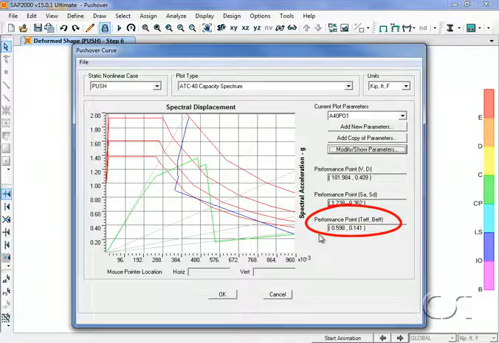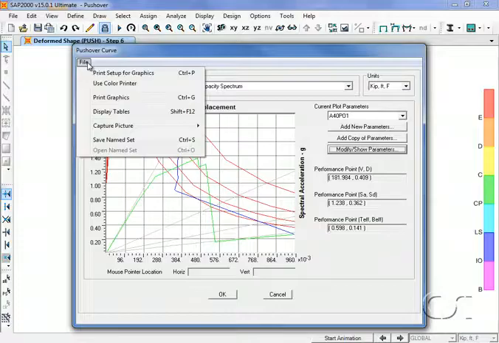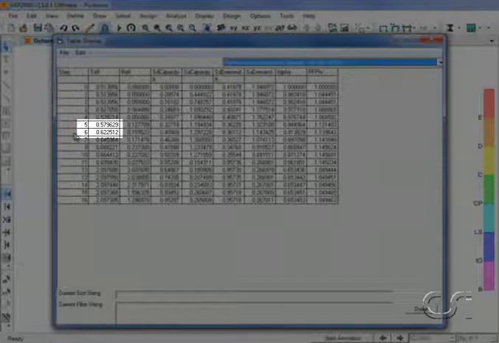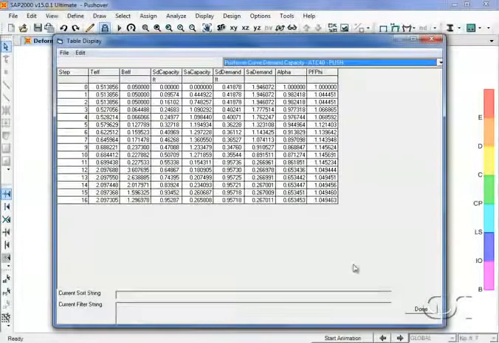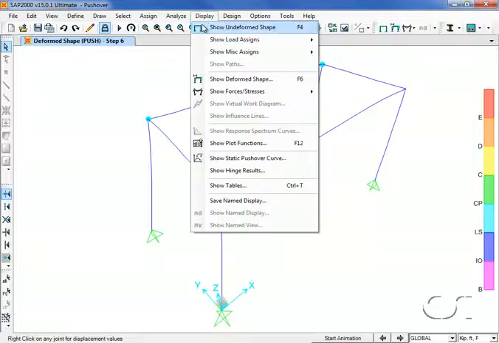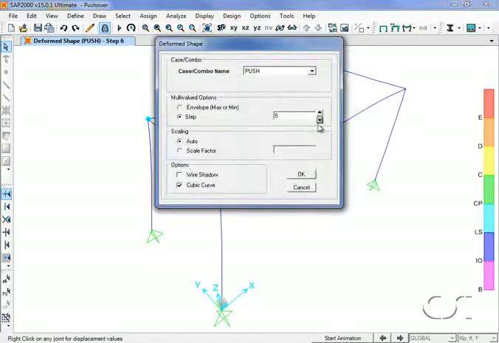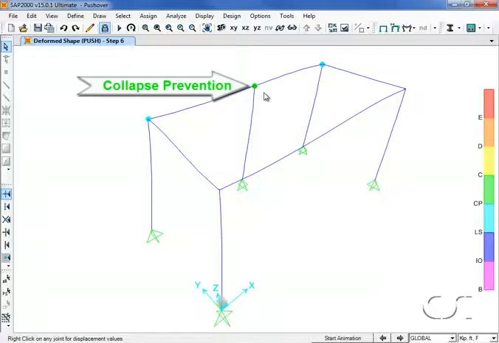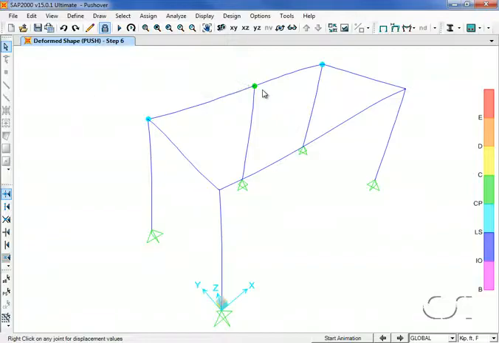Note that for this demand curve, the performance point has a period of 0.598 seconds. When we look at the demand capacity table, a period of 0.598 seconds occurs between the 5th and 6th steps. When we display the deformed shape for the 5th step, we see that the largest hinge is at the life safety level, and that at the 6th step the hinge is at the collapse prevention level, which means that there will probably be no collapse locally for this level of earthquake.